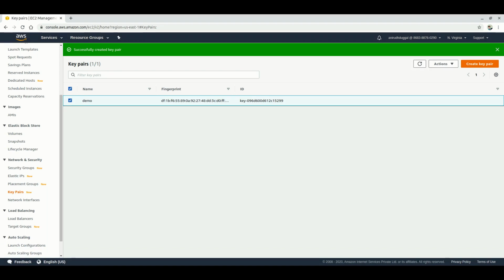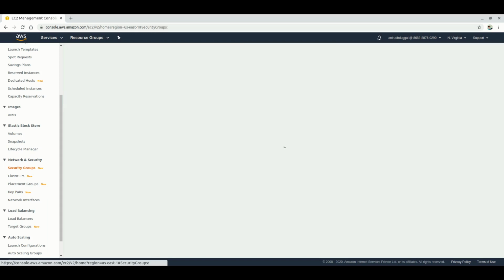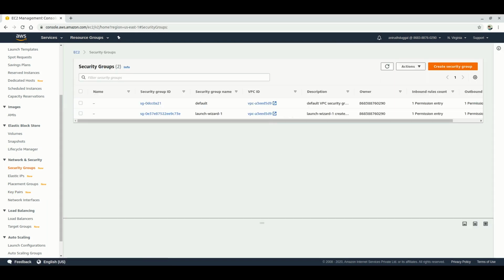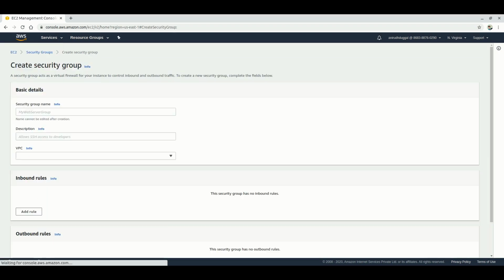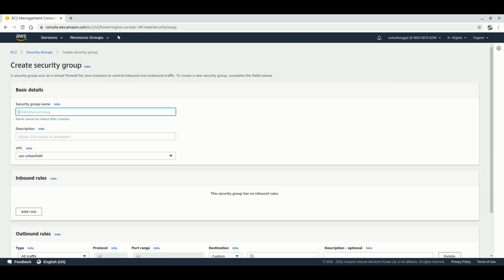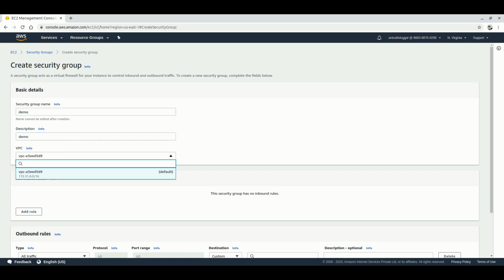So under network and security, we'll go to security groups. Think of security groups like a firewall for your EC2 instance. So we'll go to security group. The name of the security group will be demo, and we'll copy the same to its description. We'll have the security group in our default VPC. What it is, that's a topic for another video. Just remember that default VPC is what we're using right now.